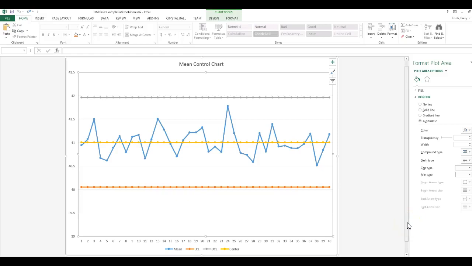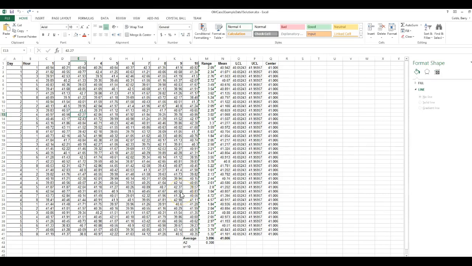This video will discuss the use of runs tests for identifying causes in processes that can help us to improve the process. The first data set we'll look at is a set of 40 samples, 10 bags in each sample, of the weight of premixed concrete.